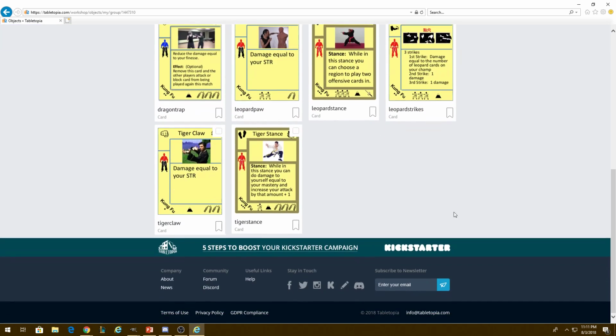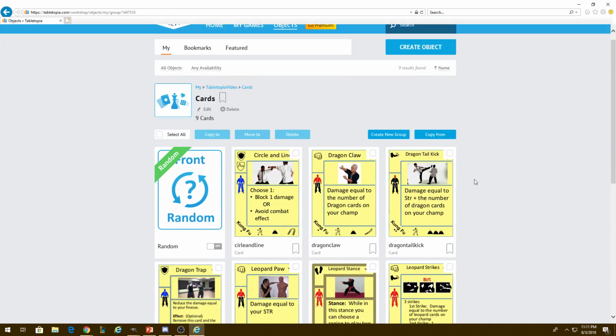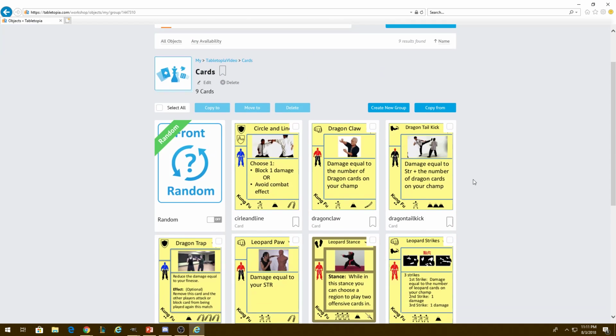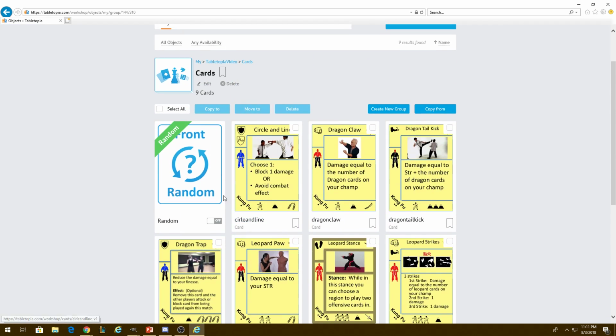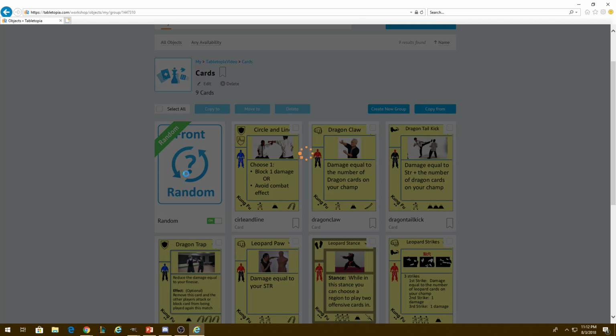Alright, so our cards have published, or at least 9 of them have. Should be seeing some more published soon. But you do notice this random element here. We want to turn that on. And what this random element does is allow us to basically have randomization in our game setup. So if you want to create a deck of cards that are pre-shuffled, you can create all those randomizations.